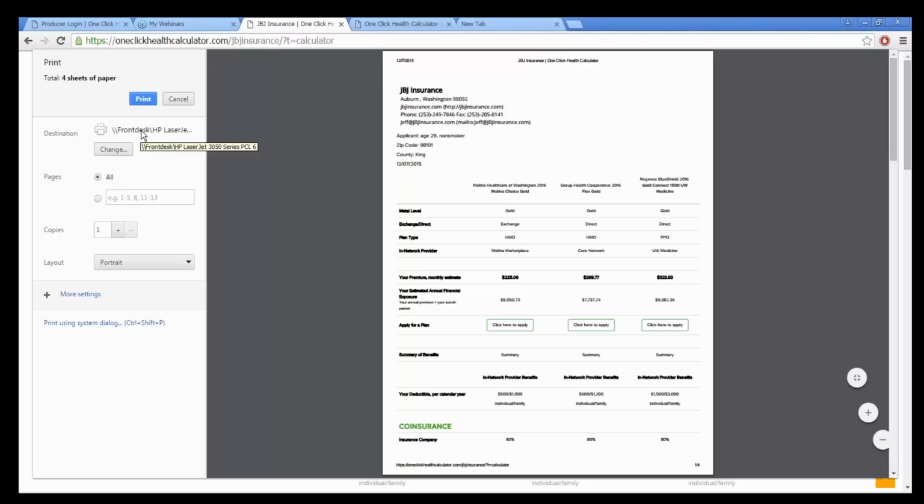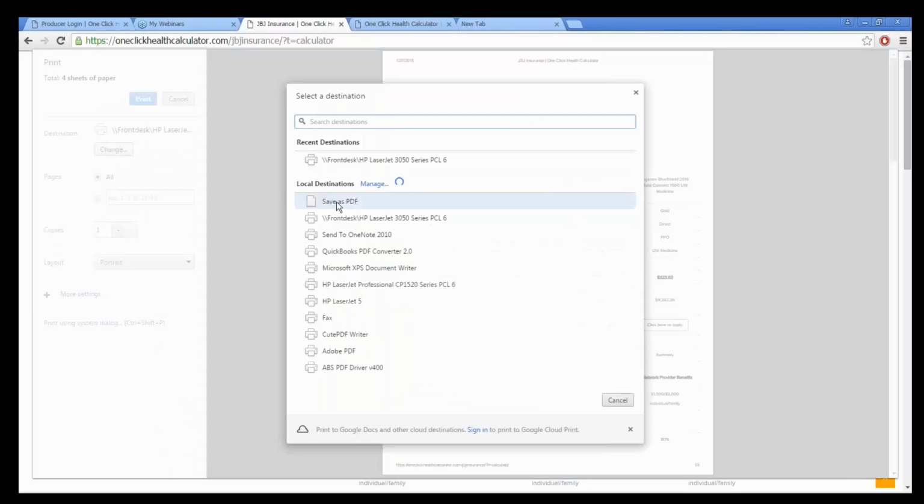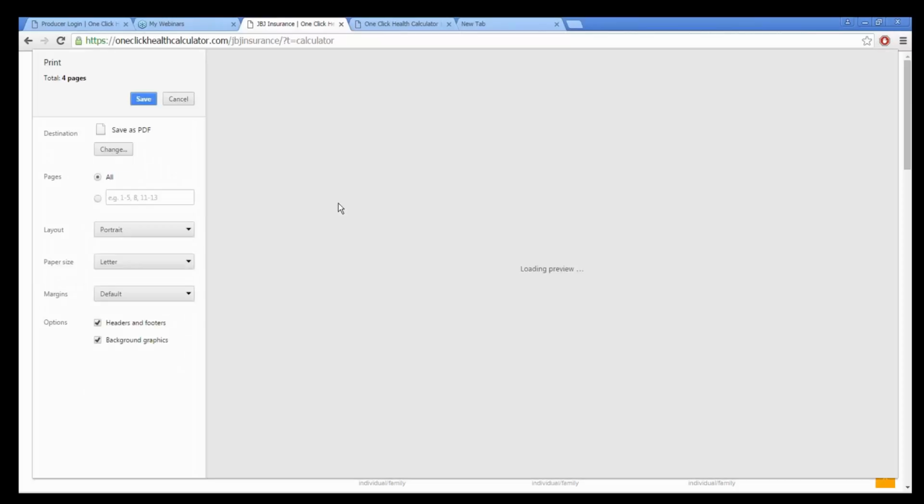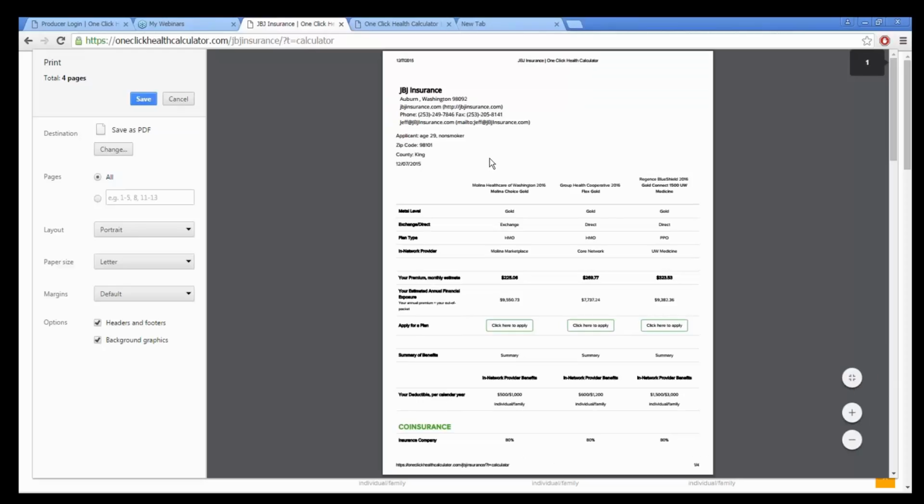Now, right now this is in print and we would be using this printer. But if we change this to save as PDF, then we will be able to email this to our client. And you might want to save this as the client's name, put it in your server, and then email it to them. We find that when people have an opportunity to review this on their own at home, they usually come to a pretty quick decision, go back onto your website and apply for the plan.